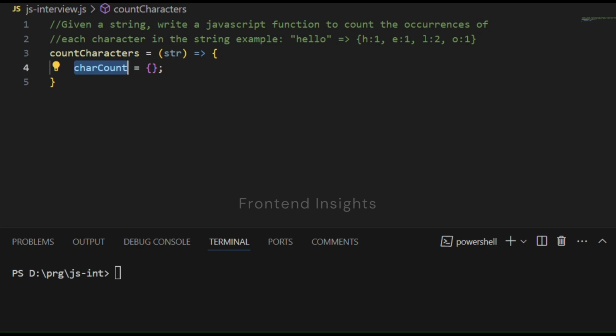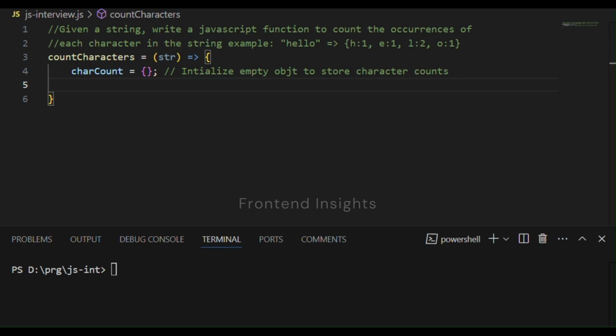Let me write here: we initialize an empty object to store character counts. Now next we will loop through each character. We use a for...of loop to iterate through each character in the string.